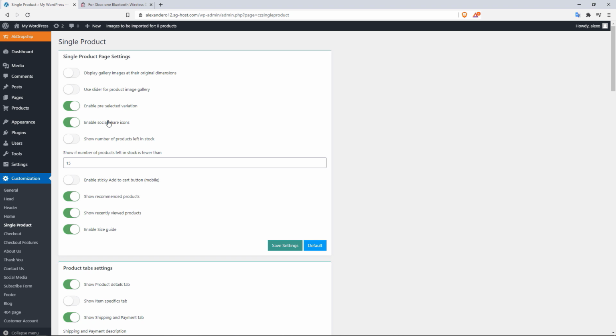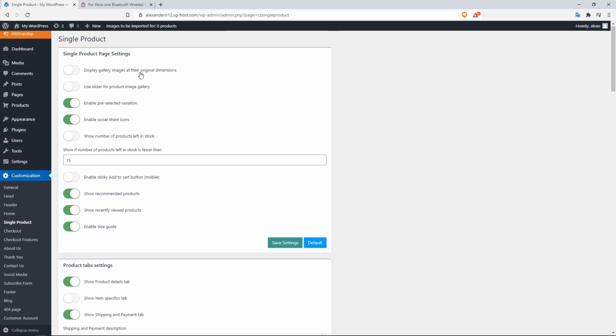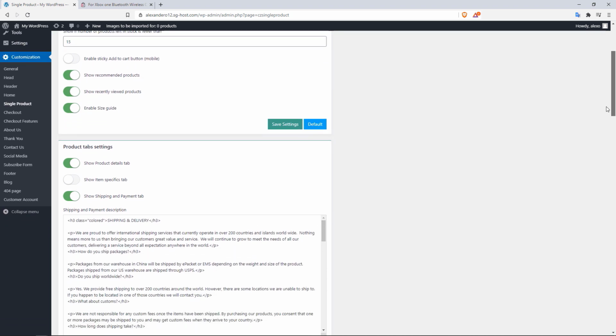There is no right answer. There is no wrong answer. It all depends on what you're trying to show. So I'm going to leave all of these as the defaults. They're pretty much self-explanatory. Do you want to display the gallery images at their original dimensions? Do you want to enable social share icons and so on? All of these I'm going to leave as they are.